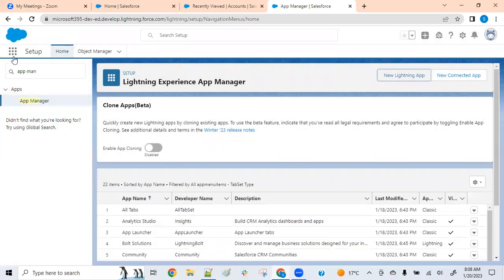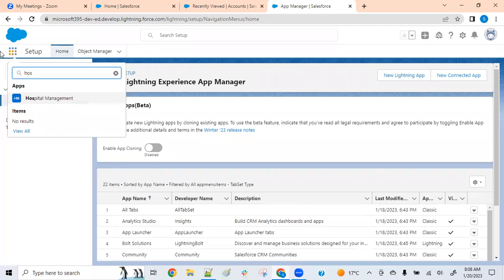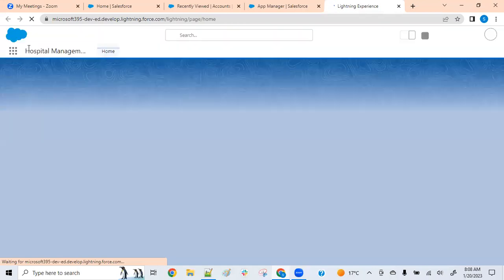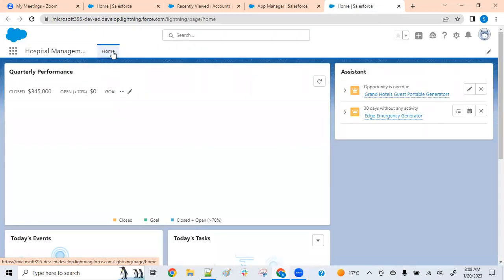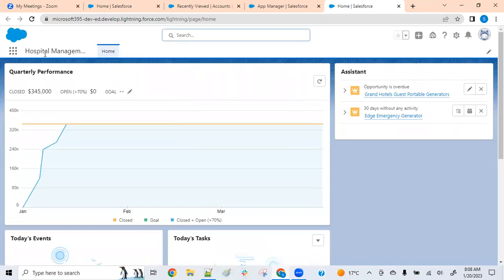That's it. Now let's see how to launch our application in the app launcher. In the app launcher, just type hospital management. See, your application is ready. Open in new tab. In the new tab, you can see your hospital management. I have added only the home tab, that's why only the home tab is there. See how easy it is. Easy or not? Is it complex to create your own application in Salesforce?